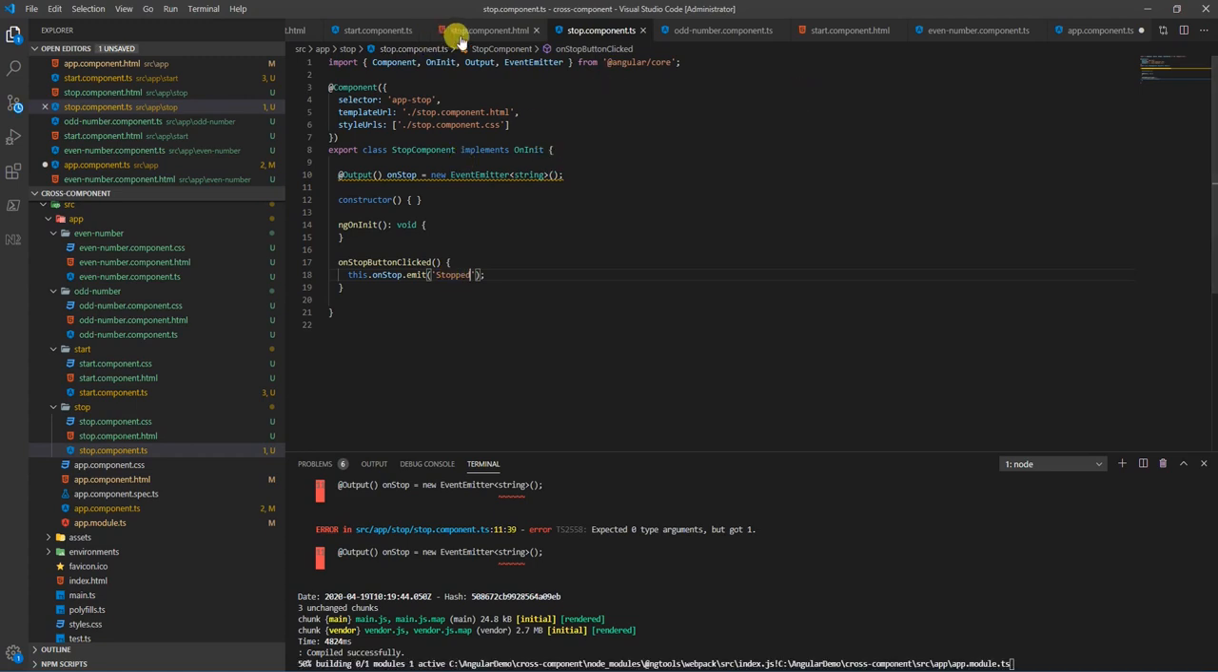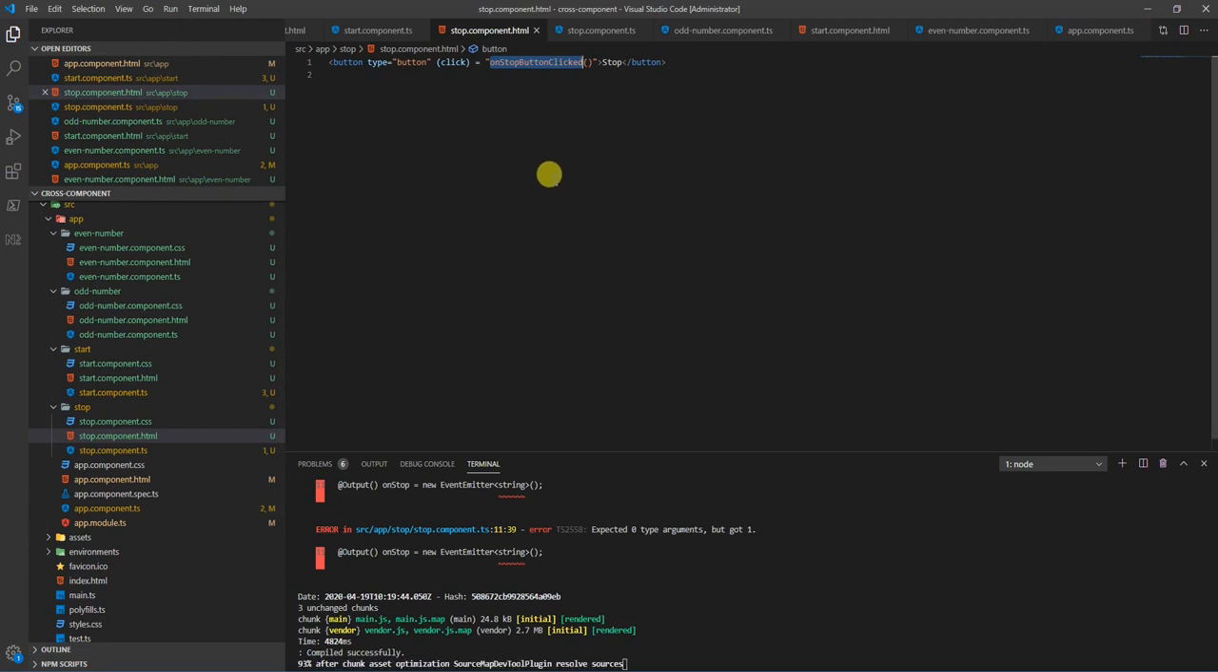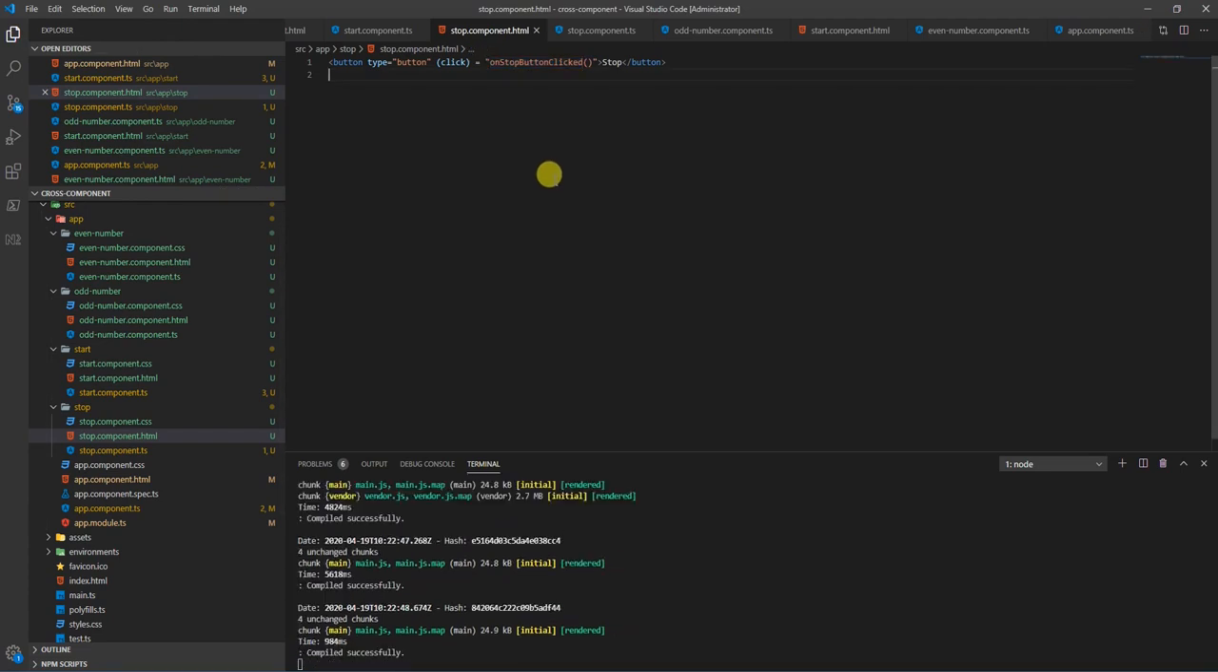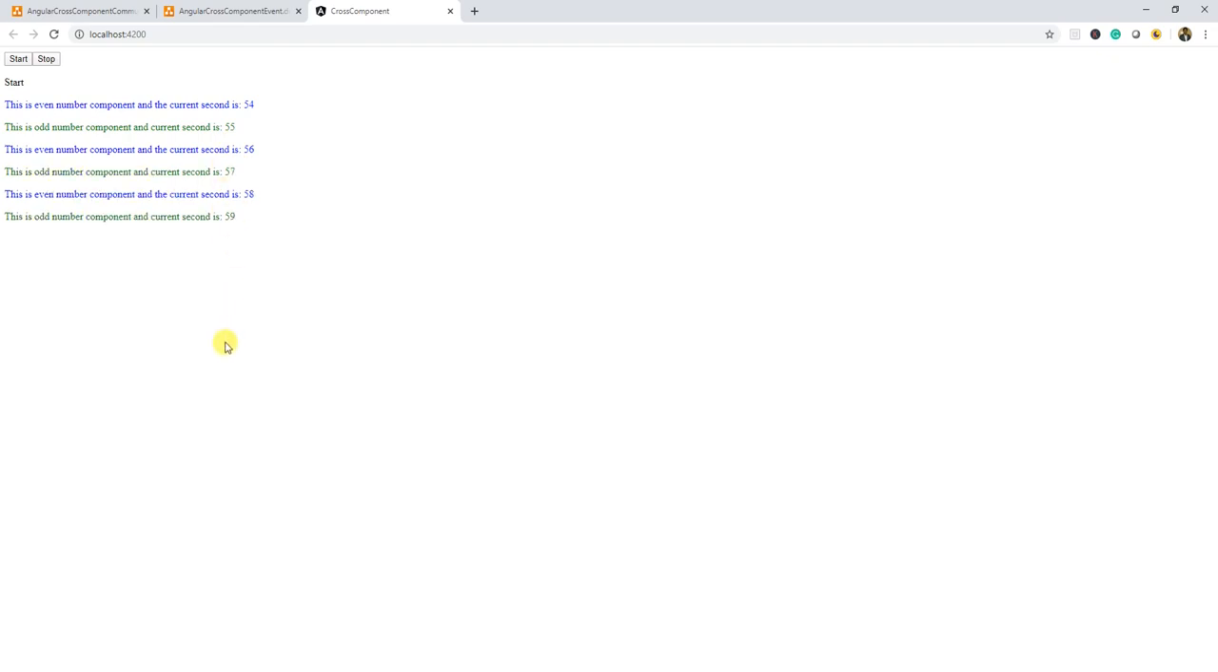Okay, this is saved, and let me save everything. Okay, now everything is fine. It is loading the application, started. Okay, and it is populating everything, running fine. And let me stop it. So it stopped, cleared everything, emptied the array, and stopped the execution. So now it's all working as expected.